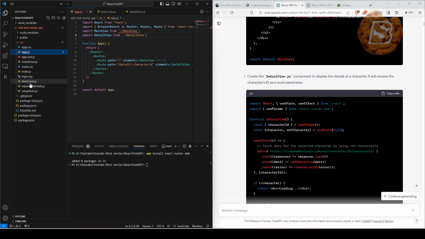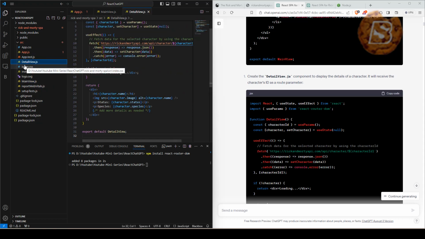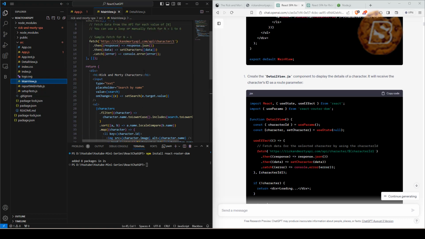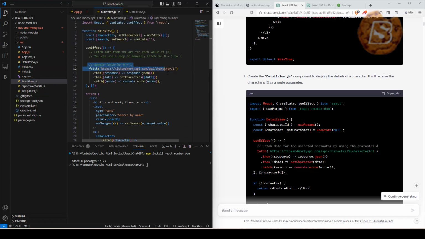So mainview.js is over here, and detailview.js. Now, one thing you'll notice when I open up mainview.js is that it's only fetching one character, and we need to iterate through n number of characters. In this case, I am taking 6 or 10 as an example to loop through.